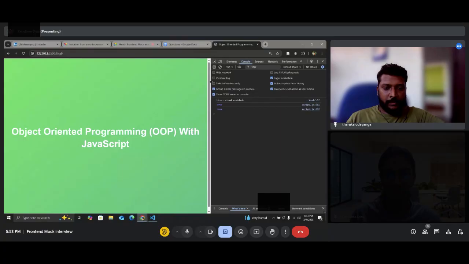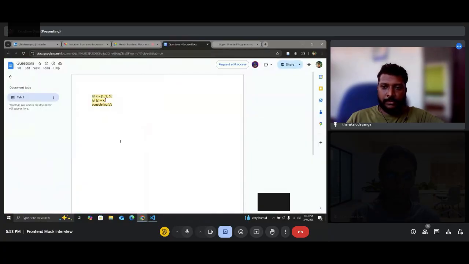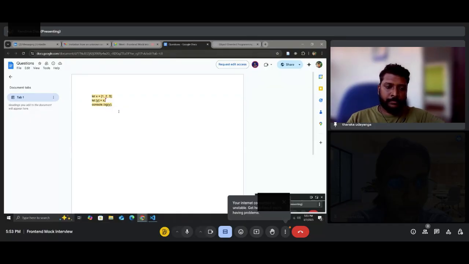Okay, so you can check the next section. I pasted that. So what will be the output? Let x equal 1, 2, 3. Console log. I think it's doing the destructuring. So the output will be just x, 1, 2, and 3.